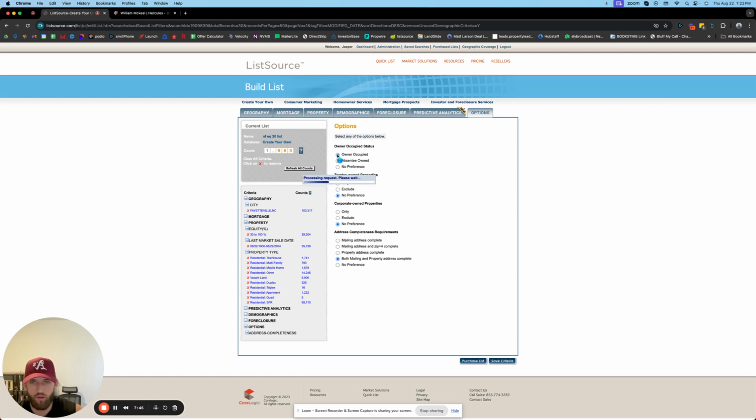You can also do by owner occupied, which is just people that are living in these properties. And again, if you do no preference, then that's going to include both of those options. So this is the second list that we like. Again, it's a no filter equity list. So we do 20 to 100% equity. We do 10 to 20 years ownership, depending on how big you want your list to be. So for example, if we decreased this, I'll show you here.